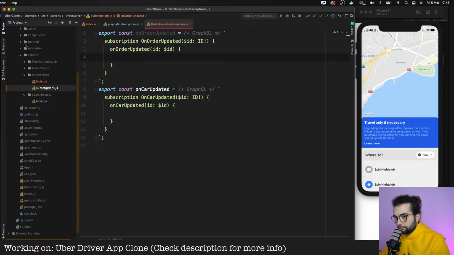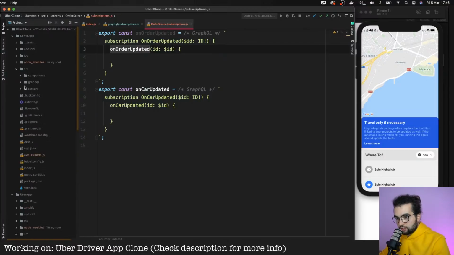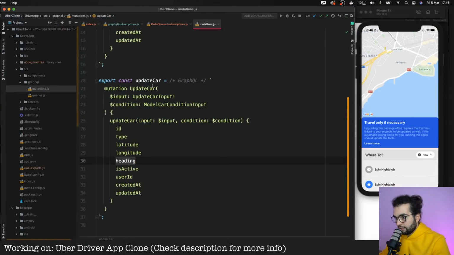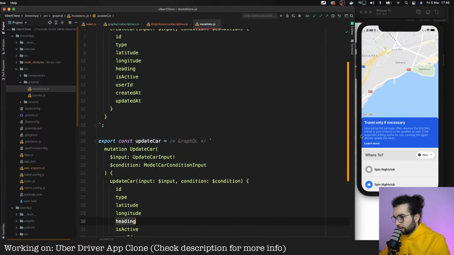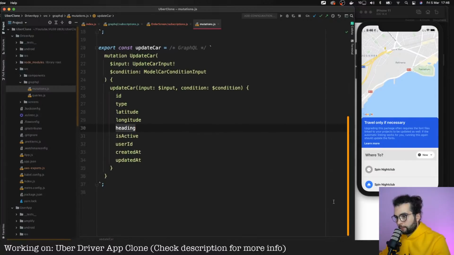So let's have a look at what fields we query whenever we set one order updated. And we do the one order updated in our driver application, source, GraphQL, mutations. And here should be somewhere create car, update car. But we never update the order. Really?